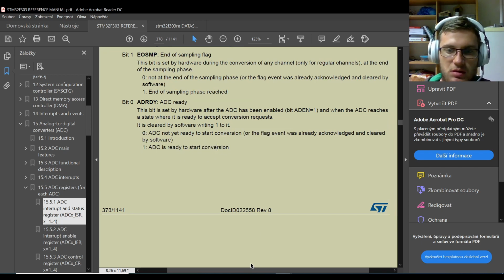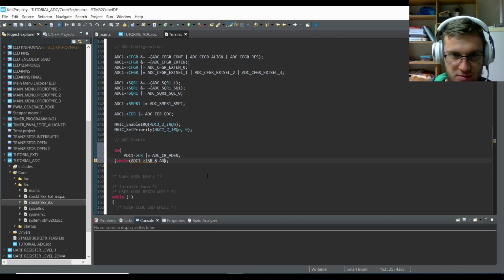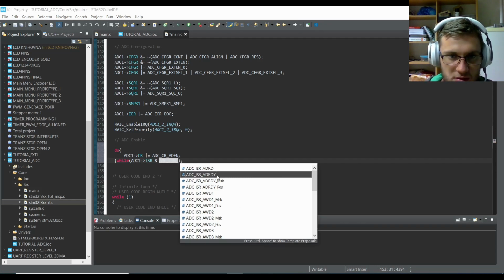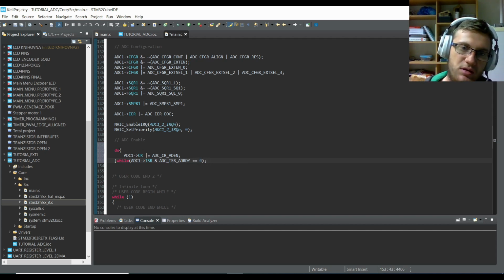So let's put in the while loop. ISR and AD ready. Until the ISR and AD ready is equal to 0, remain in the do while loop.